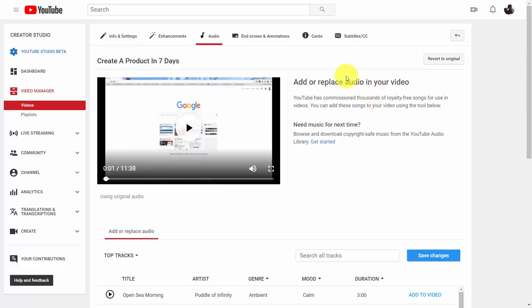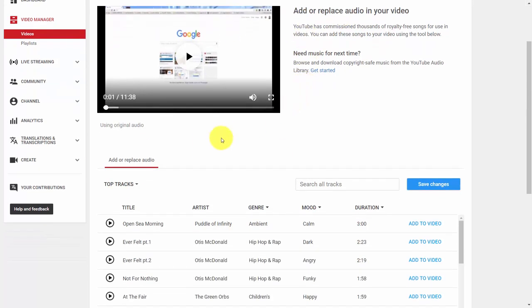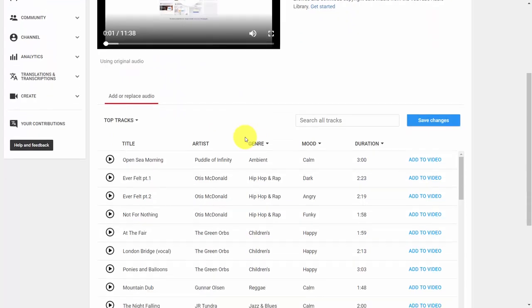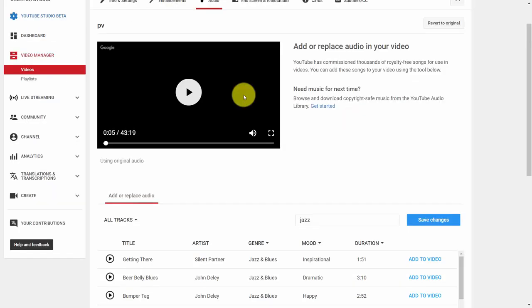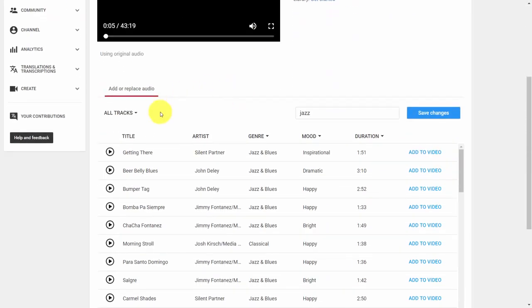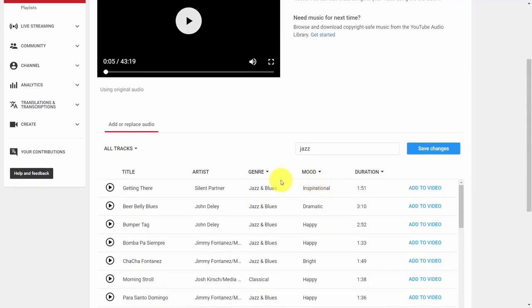Now, you're not going to be able to add anything from your personal computer to your existing video, but you will be able to add music that is already available on YouTube, either as background music or to replace certain audio. For example, if you want to search for a particular genre of music, you can write this genre in this area, and then you'll get all of the tracks related to it.